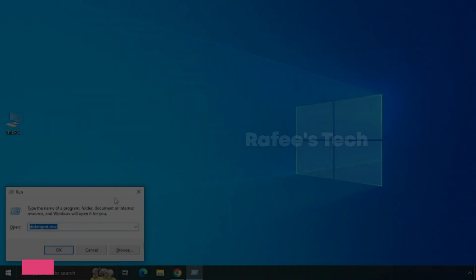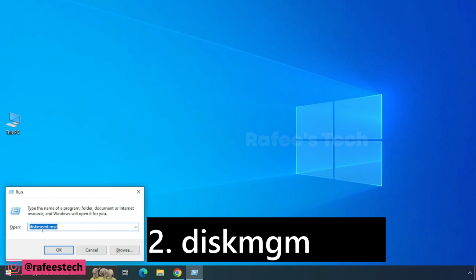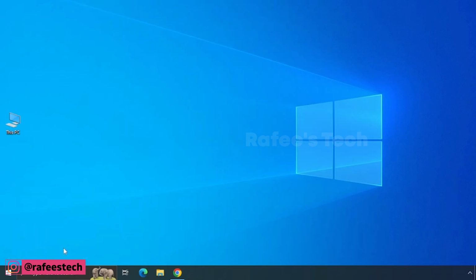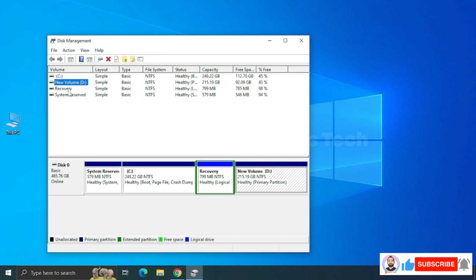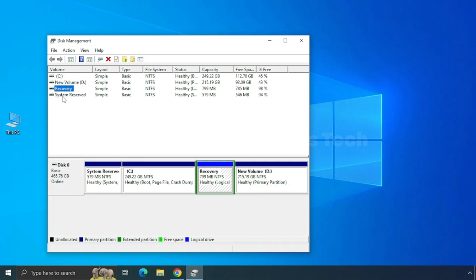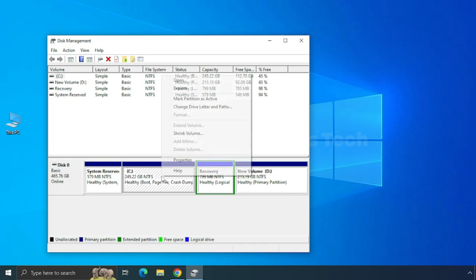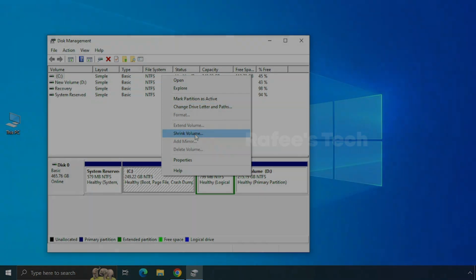Okay, next command is diskmgmt.msc. Just click OK. It will open the disk management window. Here you can find all the disks connected to your computer, and you can find all the partitions here. Also you can change your disk letter, and you can shrink or extend the volume of your partition.